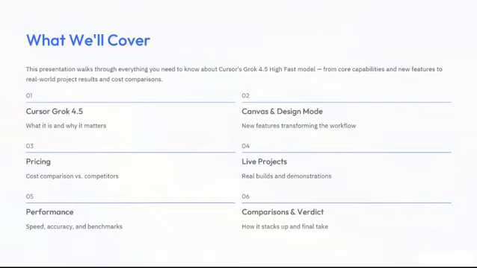Okay, so today we will cover these things: Cursor, Grok 4.5, Canvas and Design mode. Third one, pricing. Then fourth one, live projects. Fifth one is performance, and sixth one is comparisons and validation. So these are the things that we will be covering in this video, so make sure to watch this video till the end, because after watching the video you will understand the powerful, or I can say the advantage of Grok 4.5 if you are using it with Cursor. This model is booming right now, so you must know this if you love to do the coding. Okay, so without wasting time, let's go ahead.